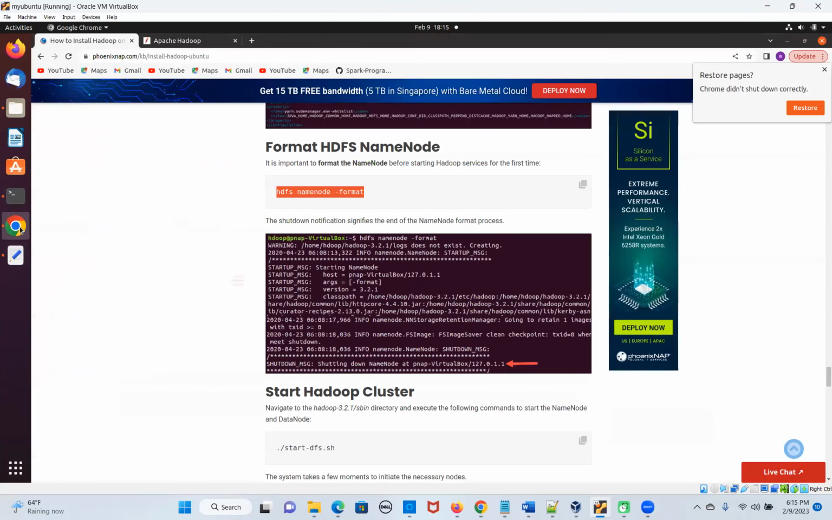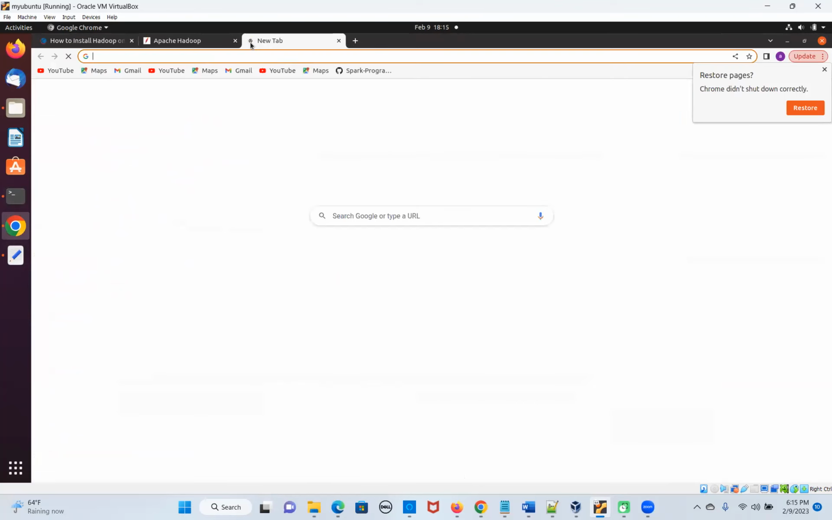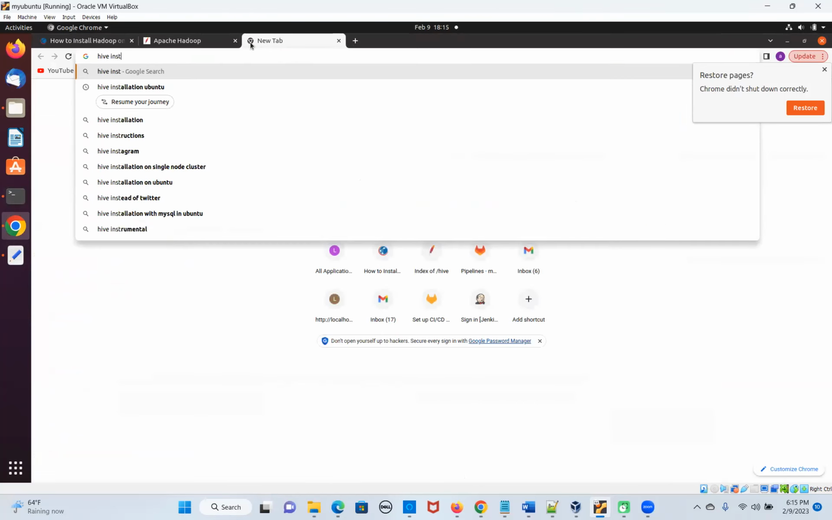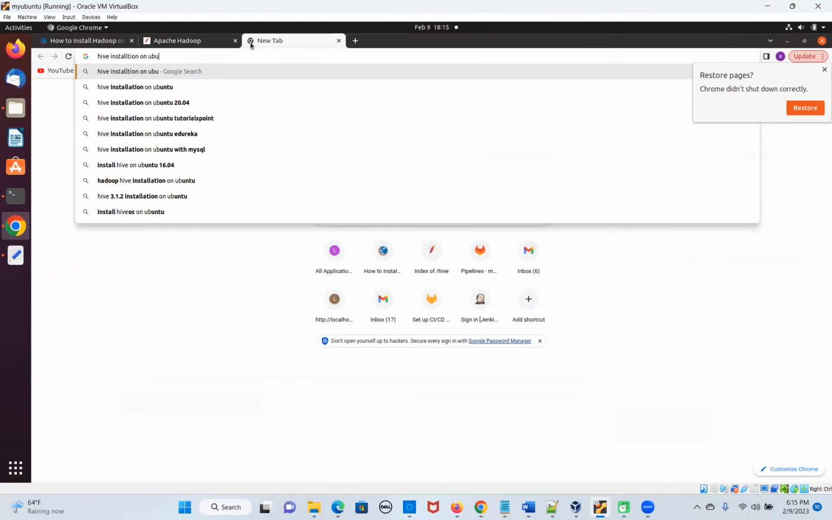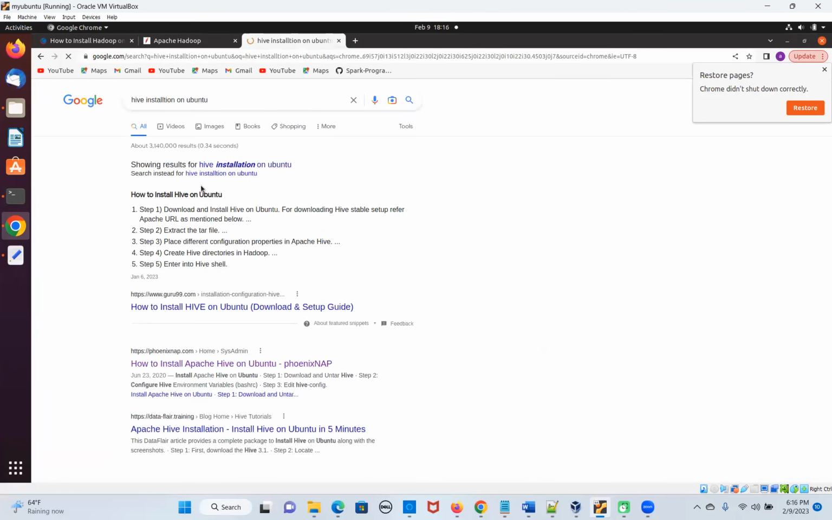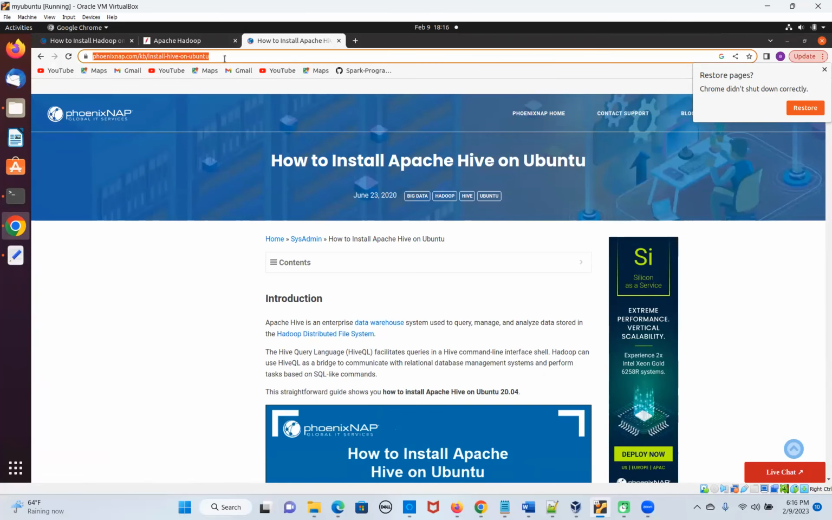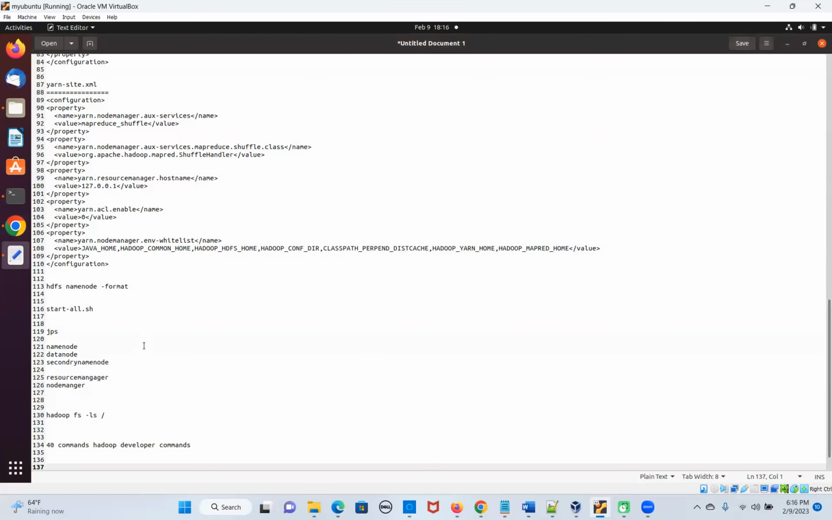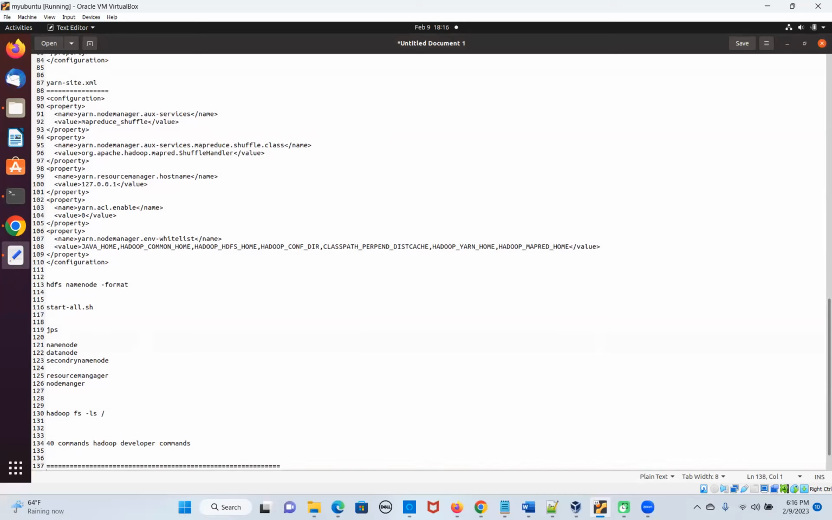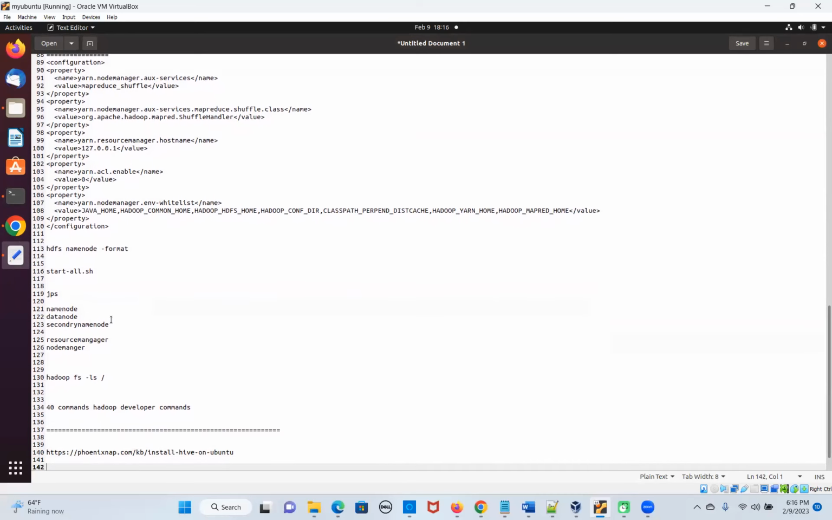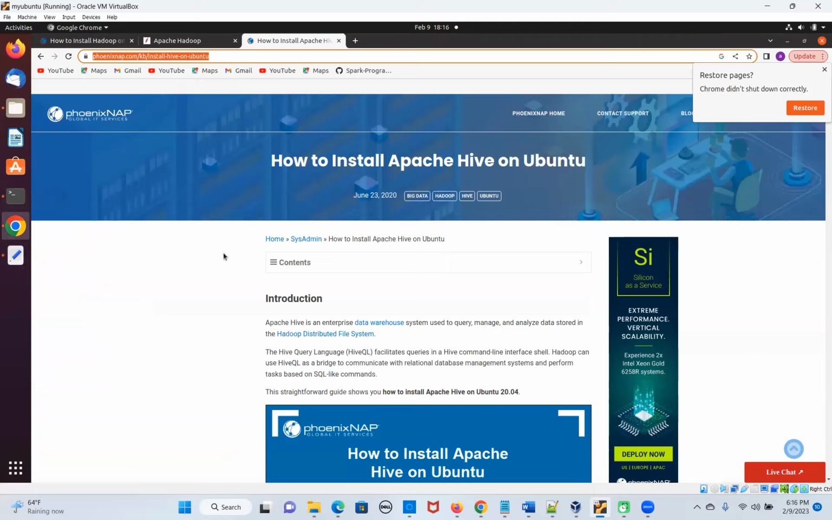And for Hive installation, somebody who has not done the Hive installation, you can follow this document, Hive installation. JDK is a prerequisite, and you have already installed JDK. Next you can go to Hive installation.